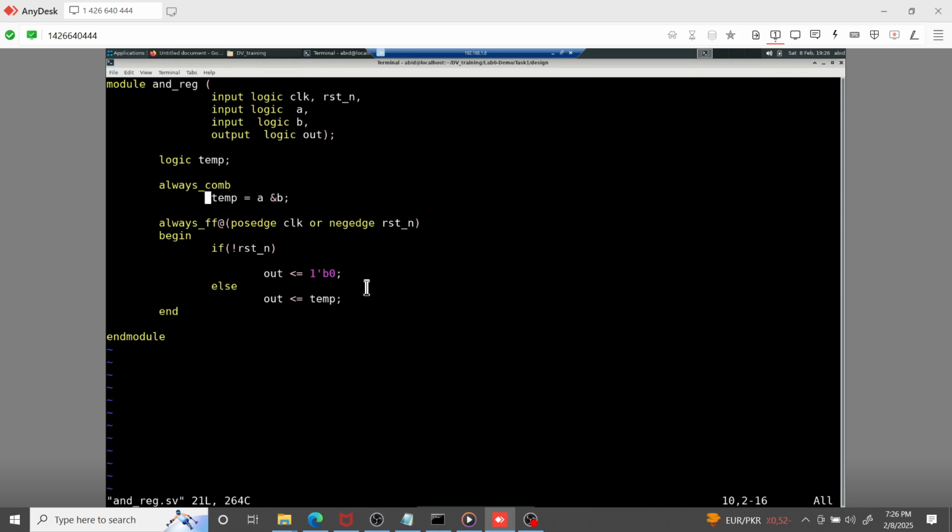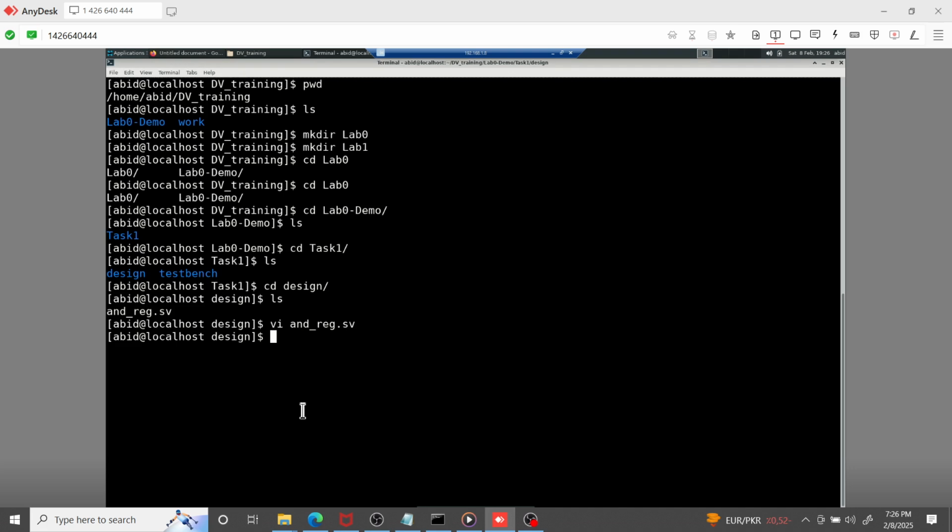I would request all of you to start using these combinational always blocks to generate a combinational circuit, and for a sequential block use always_ff. This is just to give you a check on whether it is generating a sequential circuit or not, otherwise it will give you a warning, and likewise for a combinational circuit. So if not reset, out is 0, and else out is equal to temp. This is just the very basic design.